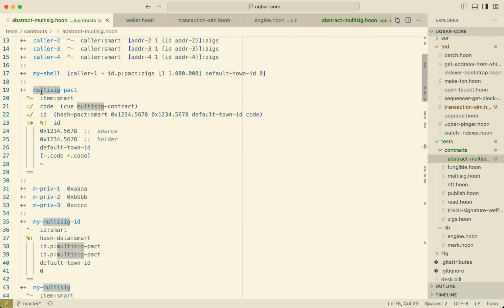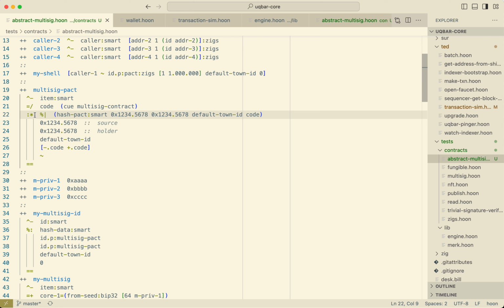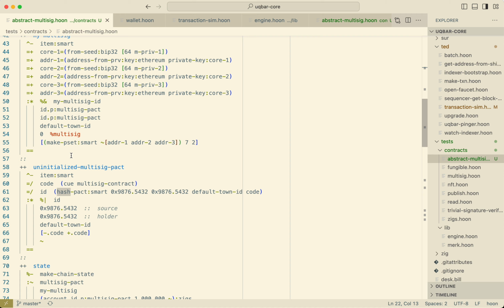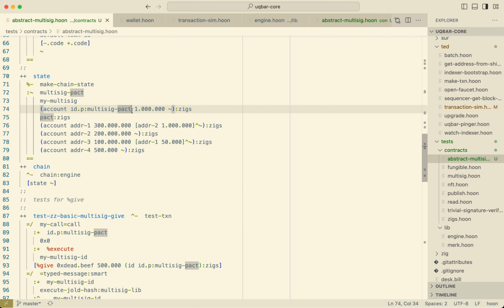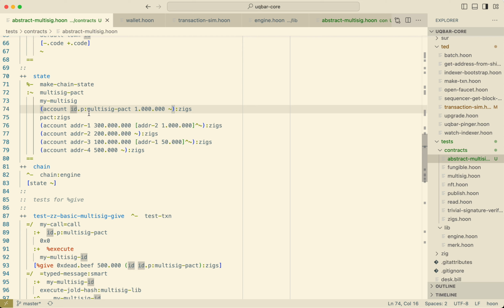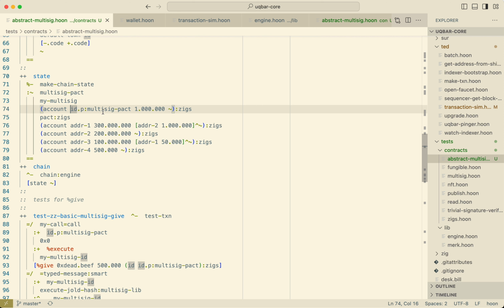My multisig packed item, multisig contract ID. No, the ID is right here, it's in the item. I've done this a million times. I know you have too. 21, 75. Oh, no, I just deleted something. That's why that happened. That's why I changed lines.